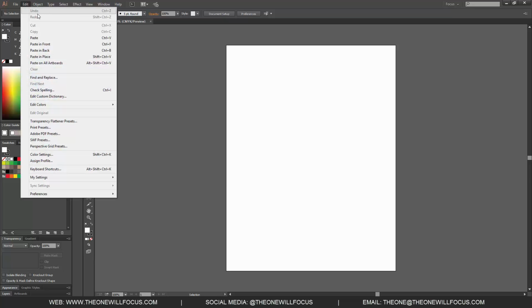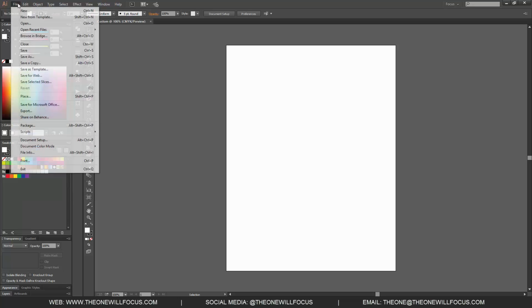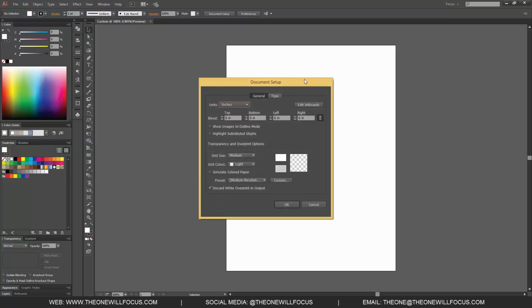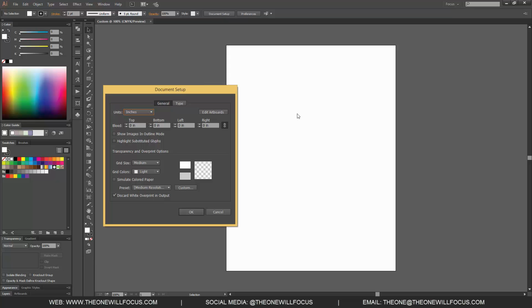If you do in fact decide to change something about your actual document, you can go down to File, Document Color Mode, and you can change the document mode from RGB to CMYK, or you can click Document Setup again, and then you get the general options that you had in the beginning. So we have the units. We can also change the bleed. We can show images in outline, highlight substituted glyphs, and we can just change a variety of options that are listed here, from resolution to the way that the grid is actually showing up.